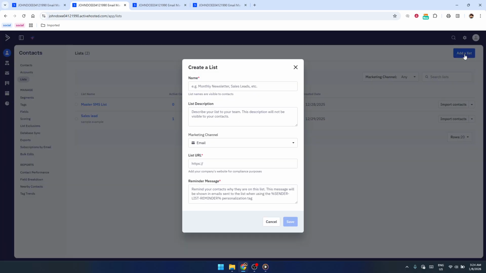You'll be asked to enter a name, a URL, and a description. The name should be something clear, like newsletter subscribers or leads from website. The URL is usually your website's main address, and the description is just a short note that reminds you what this list is for. When everything looks good, click Add to create the list.